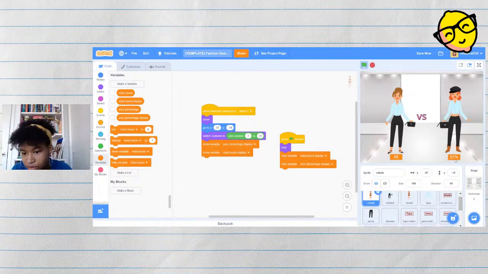And that one, so it worked. I got 50, that was pretty close. It was 51% to 49%, which makes sense because they're basically the same outfit.